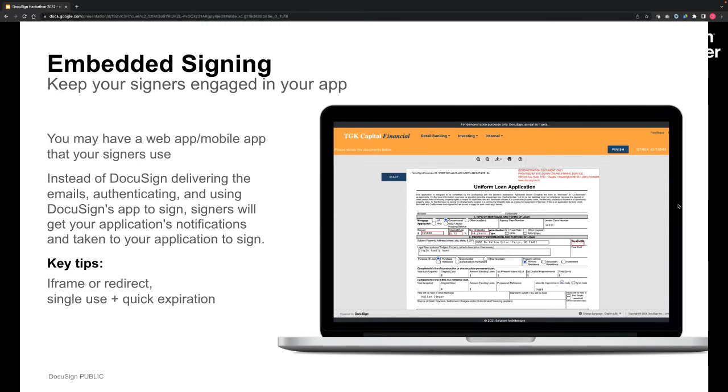So again, first on embedded signing. Let's spend a good chunk of time here. Over here, you can see I have a sample application picture, TGK Capital Financial. It has its own navigation menu, its own website, but the DocuSign signing experience is embedded inside with the exact same theme, and users can then go and sign there. So if you're building mobile apps or web apps, this is the way to go.